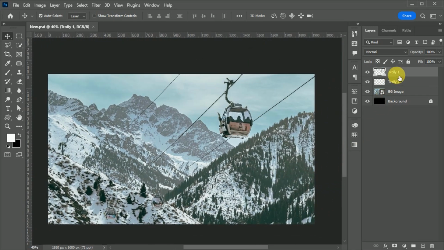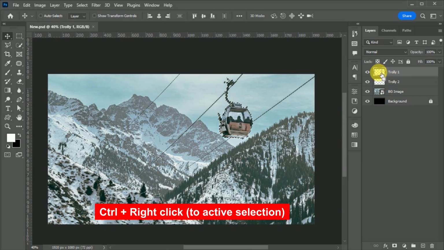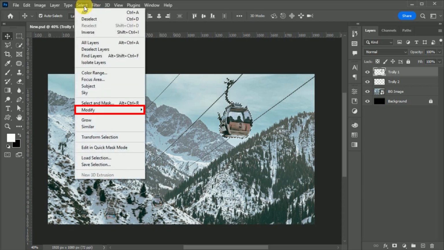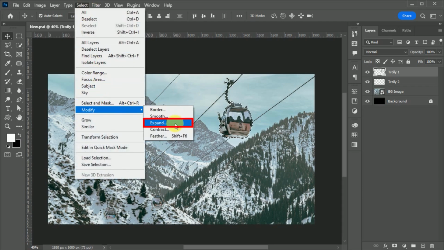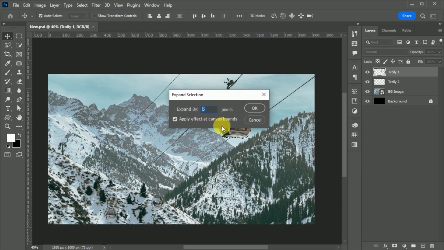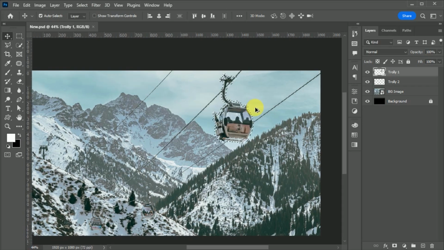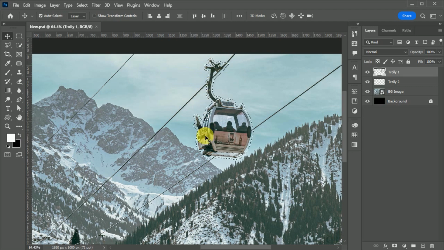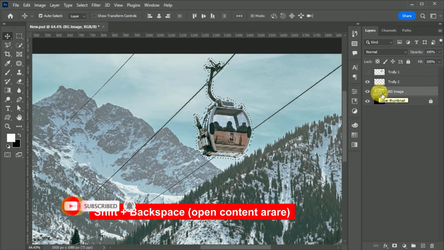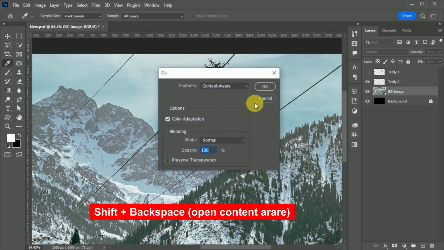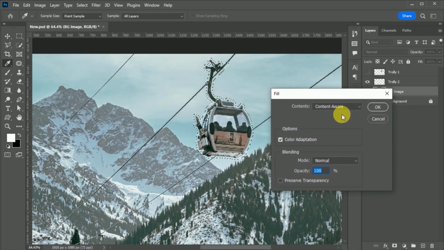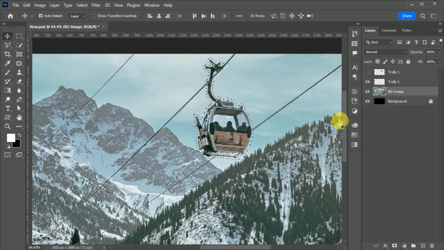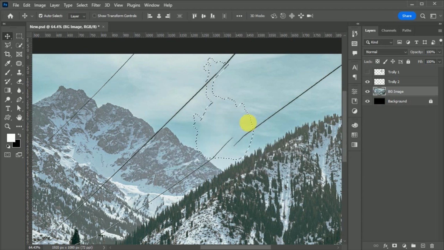Now select this Trolley 1 layer by holding Ctrl+right click this thumbnail to make a selection, like this. Go to the select modify expand it around 7 pixels, and hit OK. It will create a selection like this. Select the BG image, right click on it and rasterize layer. And hide the Trolley 1 image. Now press Shift plus backspace to open the content aware, make the settings like this, and hit OK. It will remove the object from your image like this.